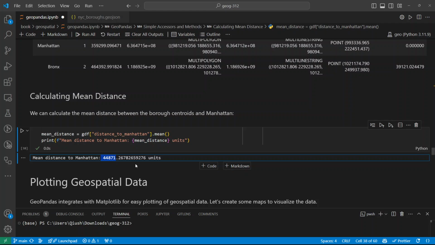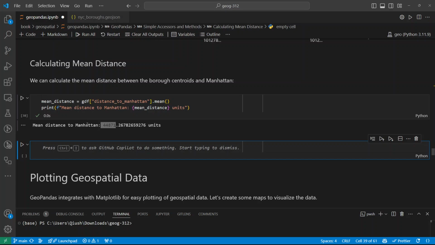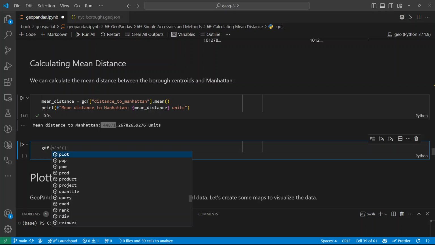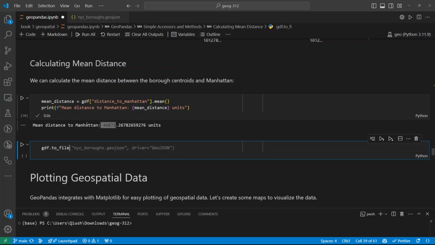So once you are done, then you can save the result back to your computer. So for example, right now this is a data frame. We can do the same thing. So I'm going to add a new cell. Then how do we save the GeoDataFrame to your computer? GDF dot to file, make sense?